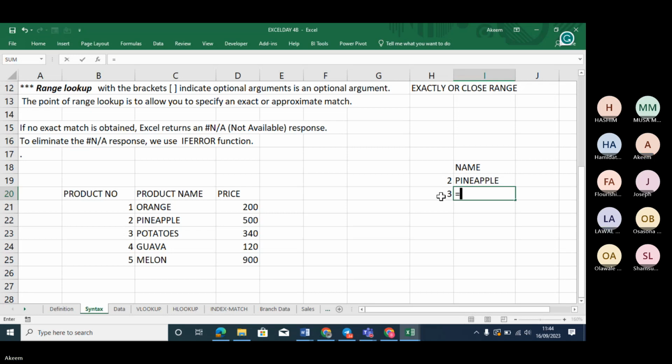Equals to VLOOKUP. What's the first thing here? Lookup value. That's our value. We want to look for 3. From where? That is a table array.